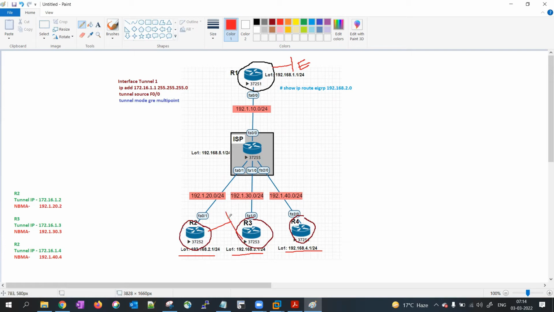You are running your tunnel like this, right? And EIGRP on the tunnel. What is the tunnel IP you have? 172.16.1.2. So you are going to learn about EIGRP routes from the tunnel, right? So what would be the right next hop?